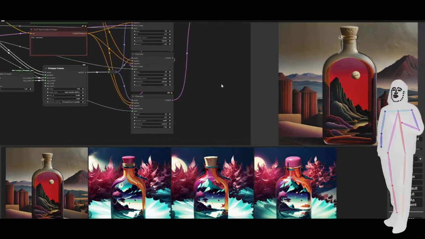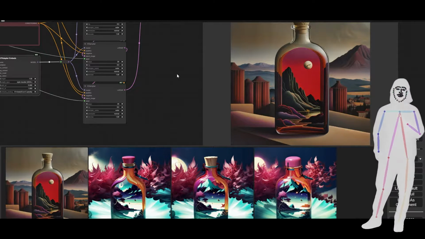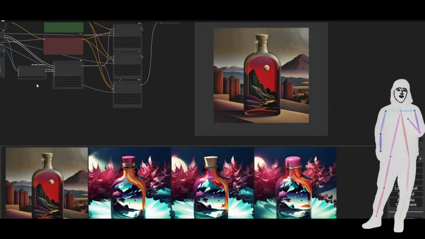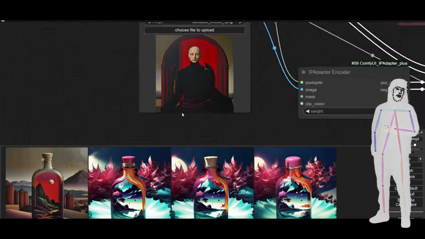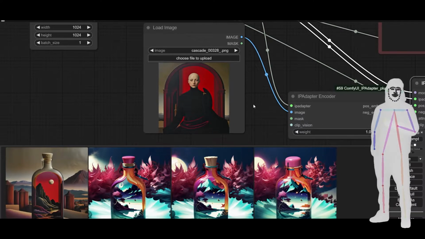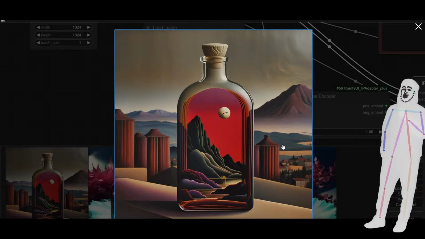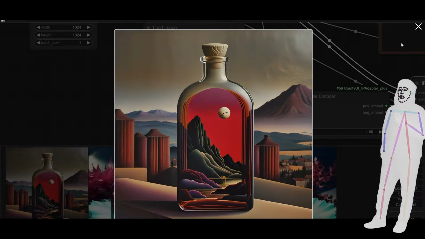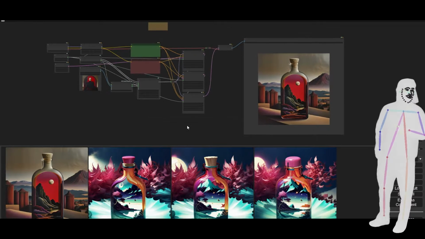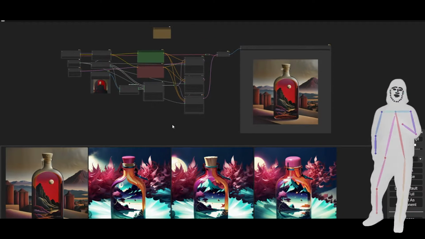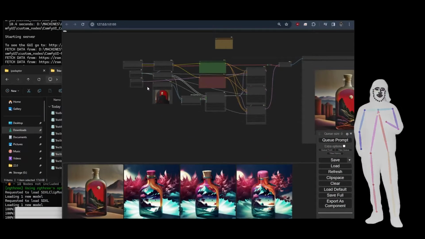Okay, so there it is. If we look at the style model, the style reference, this is the style reference here, and it's made this bottle, which is not bad. Okay. So it's pretty good, actually. It kind of captures it. So then let's just have a look at the next one.